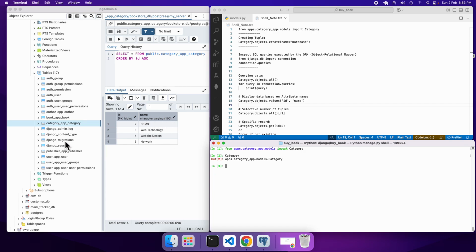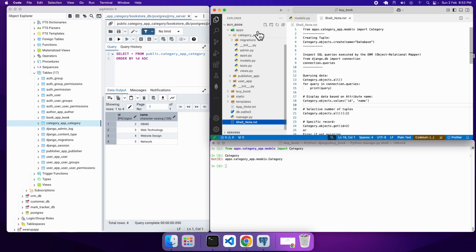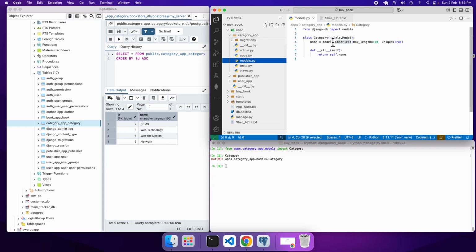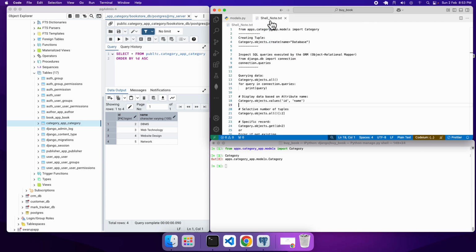Okay, how to do that? Remember, over here this is my app name, category_app, and the model name is called category, because when you are creating a model in Django, it starts first with the app name followed by the category name, and we already saw that my app name was category_app. That was my app name, and my model name, as we saw, is called category. We already came across that.